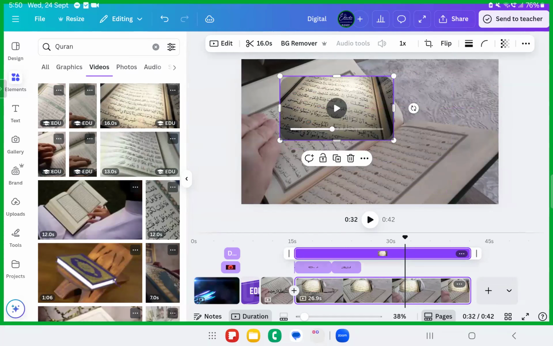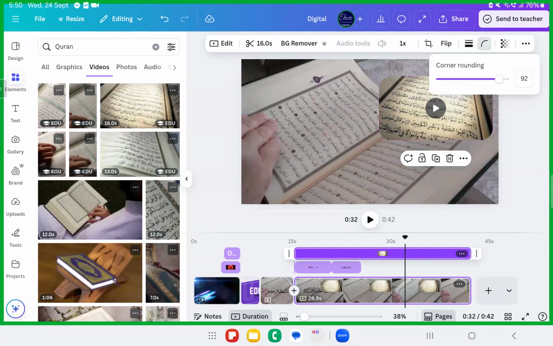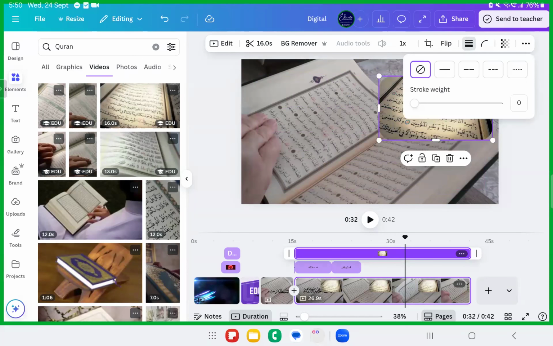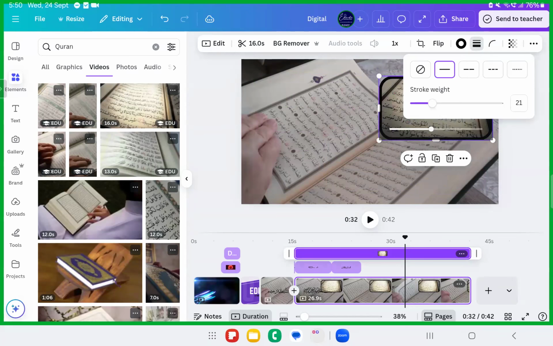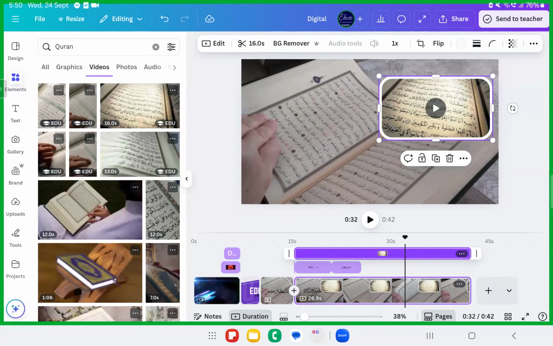So see here, you can place this one above another, right? You can go ahead with the corner rounding, and also you can even give a stroke to this, something like this. You can even put the stroke color, white stroke color. So this is how you can put one video above another video, right?